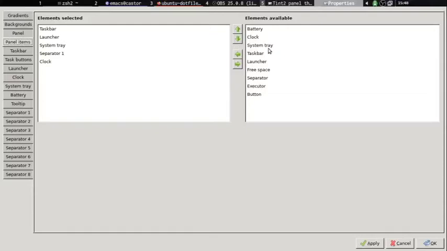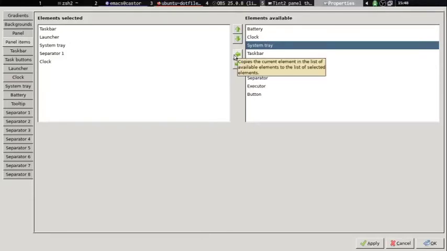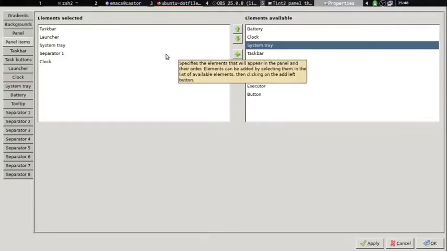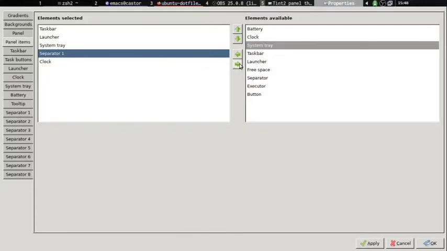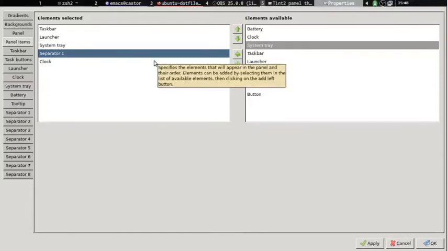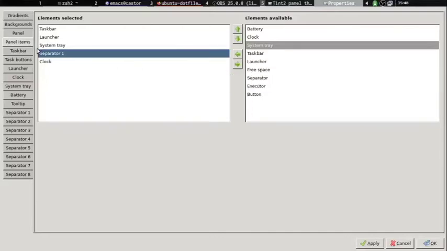And basically what you do is when you want to add an item, select it on the left, click one of these buttons and it crosses over, or if you want to remove them, you would do the opposite. And then you can use the up and down arrows to arrange the order of the elements in your panel. So that's the panel items.